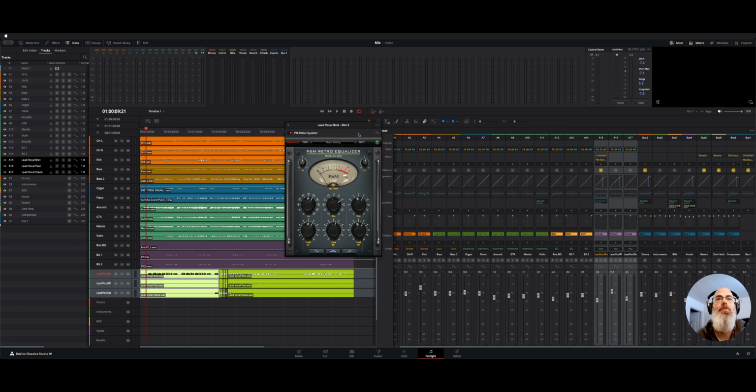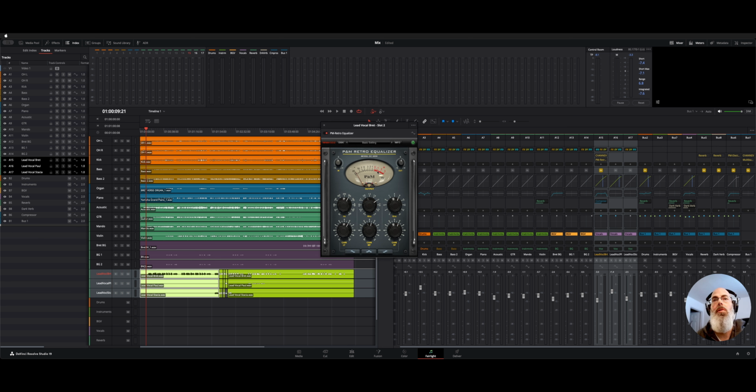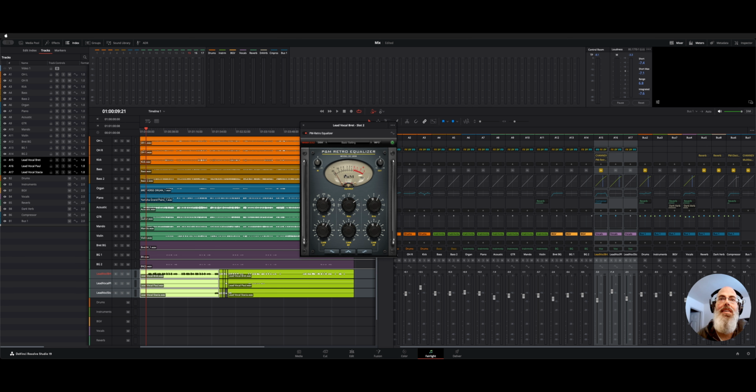And then I have next in line the Retro Equalizer from a company called Plug & Mix. This is a company I found a long time ago. They still exist. They make some pretty nice plugins, and I got a handful of them. And I really like this EQ. I'll show you an example of that in a minute.